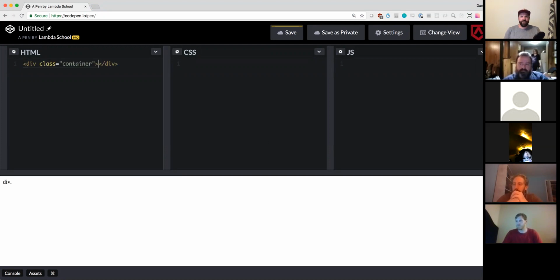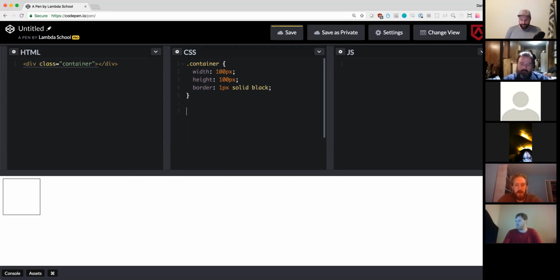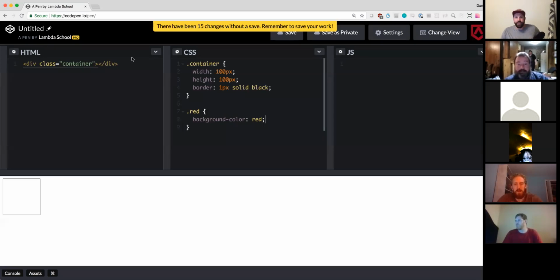container. All right, we got a container class, and then we're going to say dot container has a width of 100 pixels, height of 100 pixels, border of 1 pixel solid black. Okay, so there's a container right there, right? And we're going to say we have a class called red, and it just makes the background color red. Okay, so that class is not on this container yet.